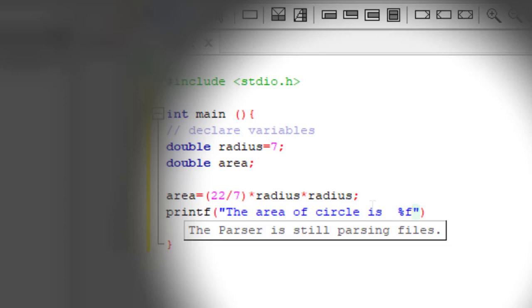Percentage f tells the computer that it is printing a double variable. If I knew the computer would print an integer, I would use percentage d. If it was printing a string, I use s. If it was printing a character, I think I'll use c. But for now it is printing f, a double. So f, then after the semicolon out there, we enter the variable name area, right? Okay, and don't forget to use a semicolon.